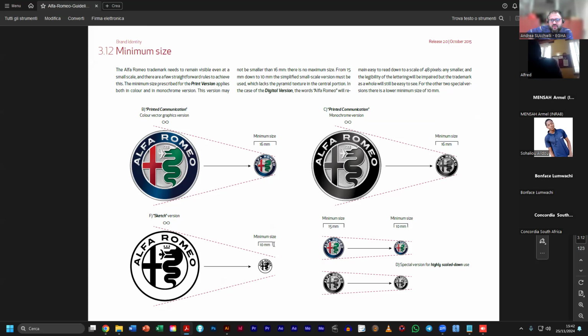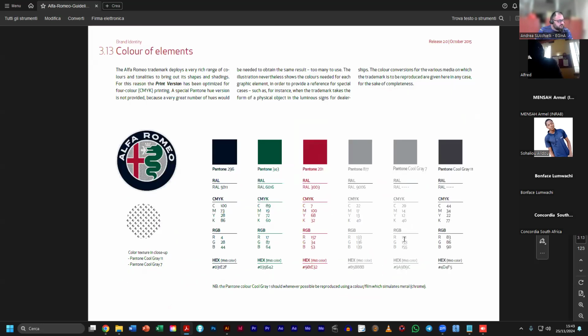So you have to take care about that when you design a logo. How small can the logo be placed to have good readability? Take care of this. Again, we have all the details, the colors with the Pantone number, but also the values of CMYK and RGB and the hexadecimal color.